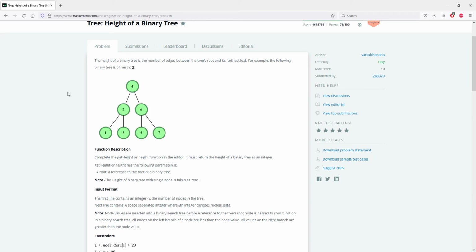Today we're going to solve HackerRank question, tree height of a binary tree. So the question is, the height of a binary tree is the number of edges between the tree's root and its furthest leaf. For example, the following binary tree is of height 2.